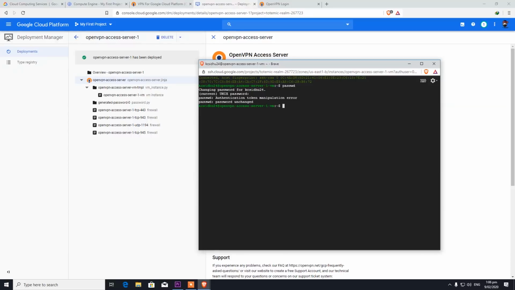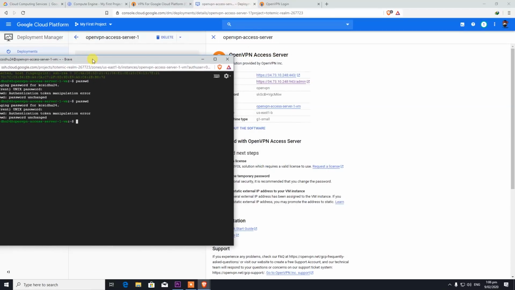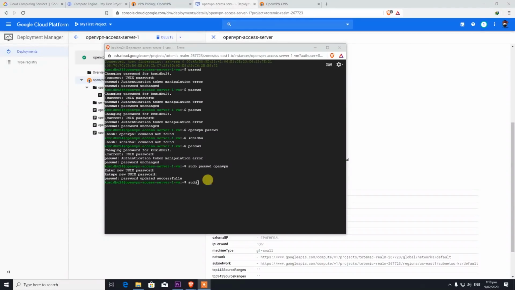Password unchanged. Oh no, it is asking for the password. Well, I guess the default password should be this. I don't know the default password. Alright guys, to change the password you need to type sudo passwd openvpn, and that way you can change the password of your OpenVPN user.